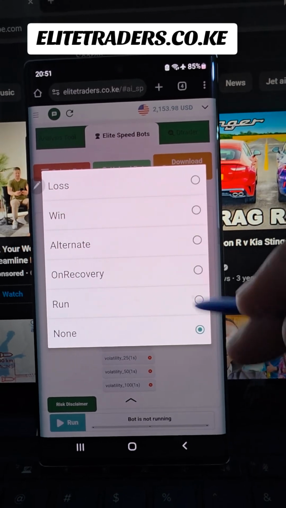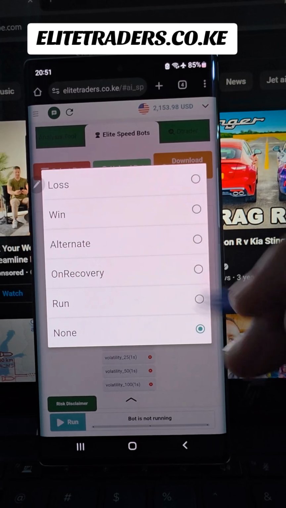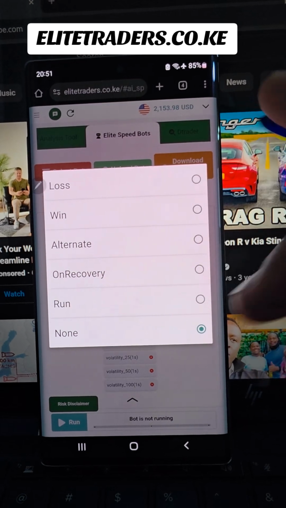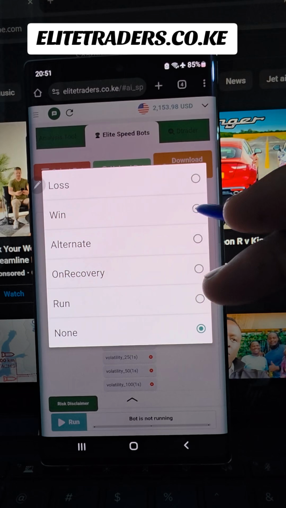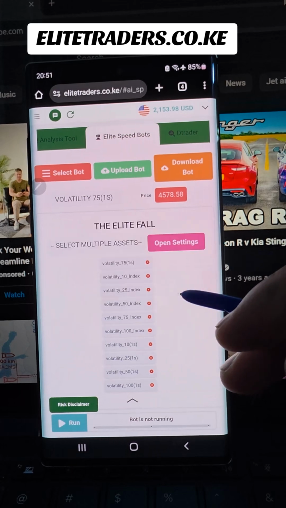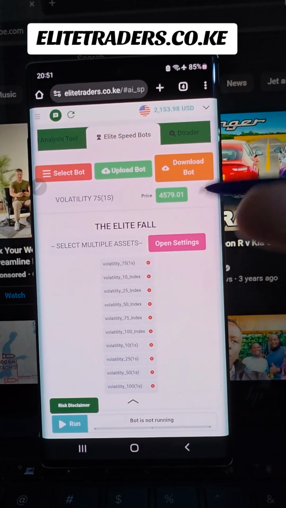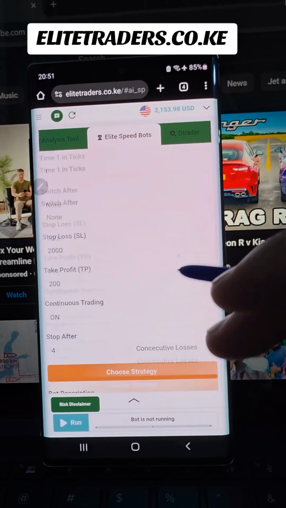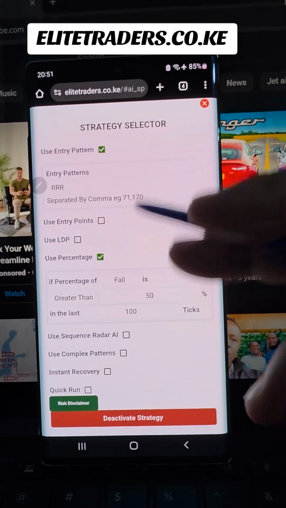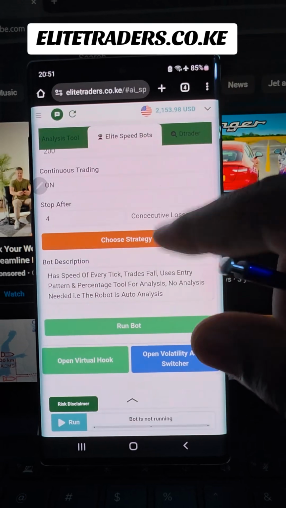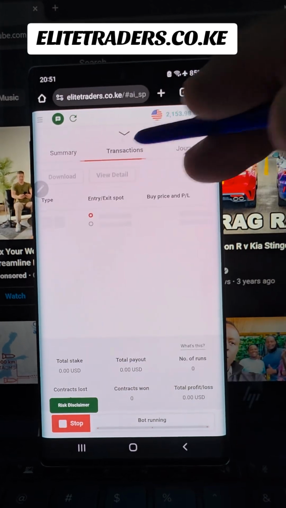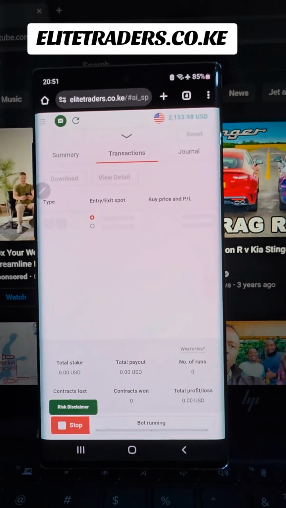Then we have the run button. If you select run, you just need to define how many contracts you want to take. For me, the option that is working best is on win. The moment I win on a given volatility, the robot will try to get an entry point from a different volatility other than the one I just won on. If you click here, you can see the strategies configured. I'll give the details as we trade. So let's start the execution and see how the market turns out.